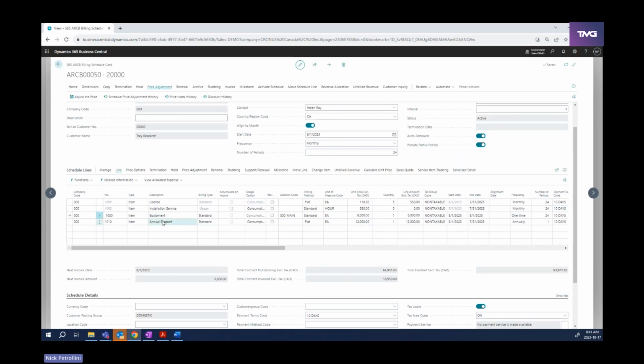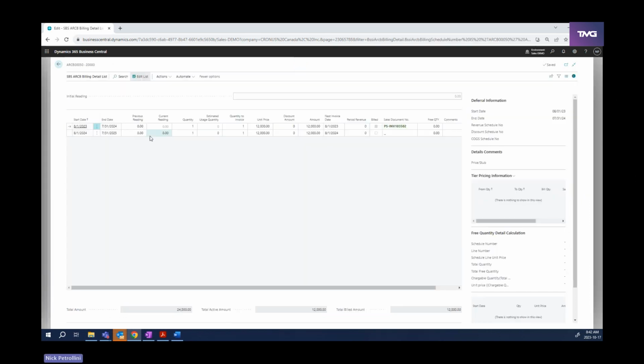And our last item here is a unique item in the sense that instead of month-to-month billing, I want to actually have this as a prepaid annual billing cycle. And that's where we're going to first see our deferral functionality kick in as well. So if I go to my annual support here, and again, I go to my billing details, we're going to see, of course, just the 2 periods worth of billing because it's a 2-year contract and it's an annual billing frequency for this item.